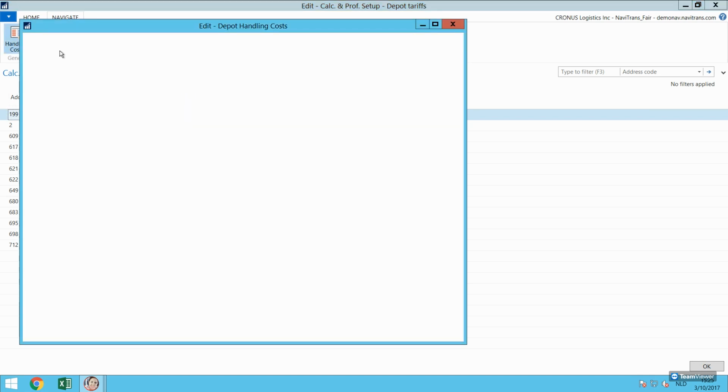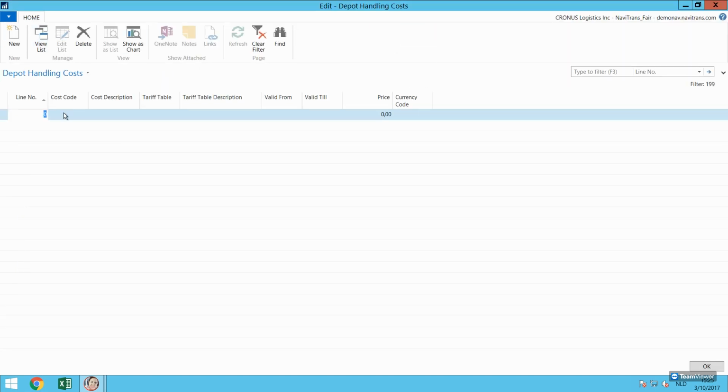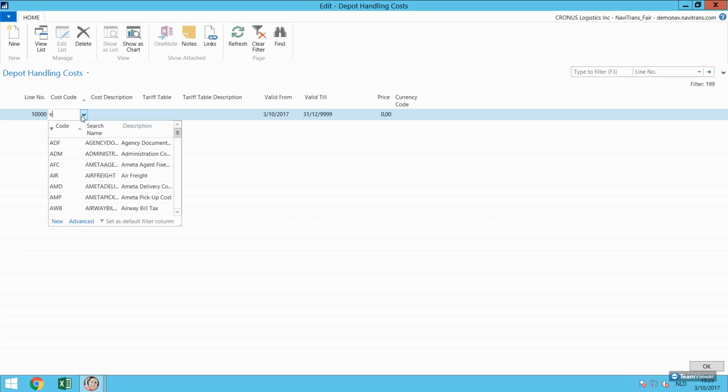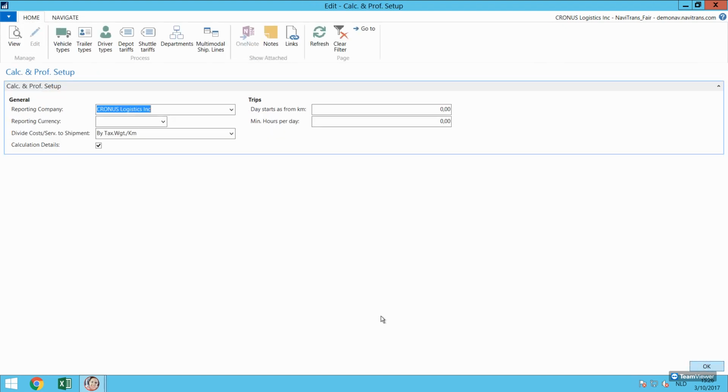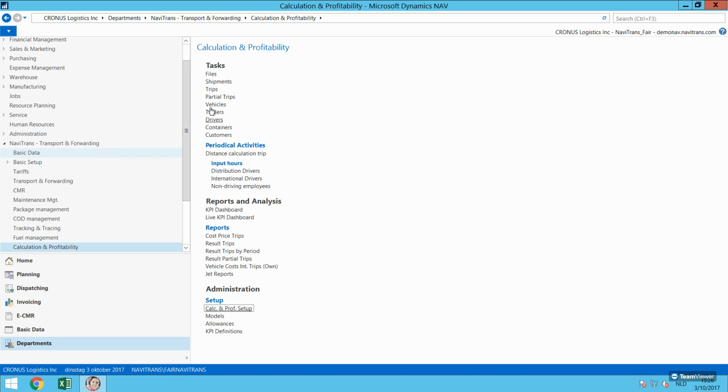No, I have to check. I think it's this one, but it doesn't really matter. Just add a cost code, depot handling, and maybe a fixed amount like 15 euros, or use a tariff table or however you want it to be. So there are a lot of ways to set this up, your internal costs. It's up to you how much detail you want to put in there. Just don't forget to tick off this box if you want to see all the detailed costs of a total trip.